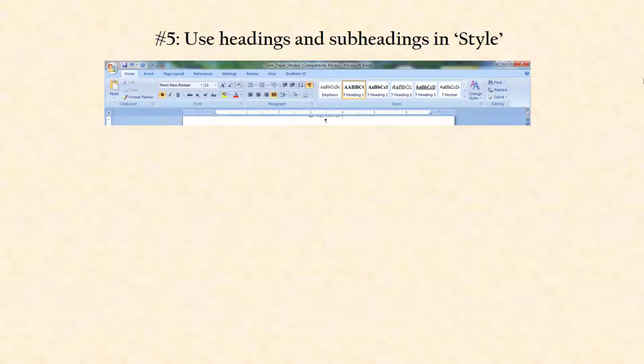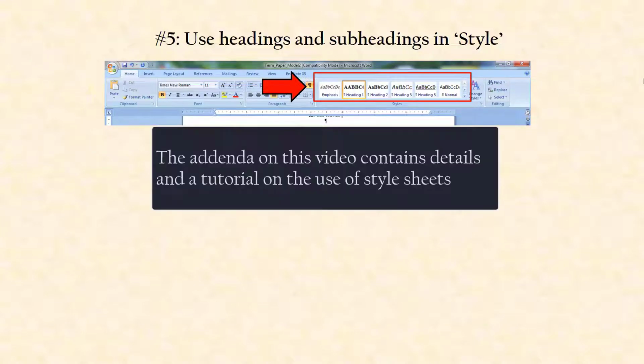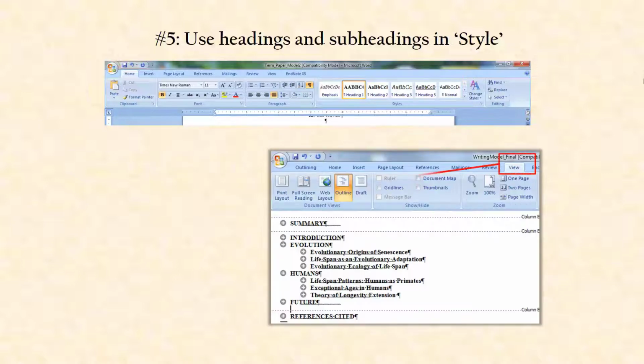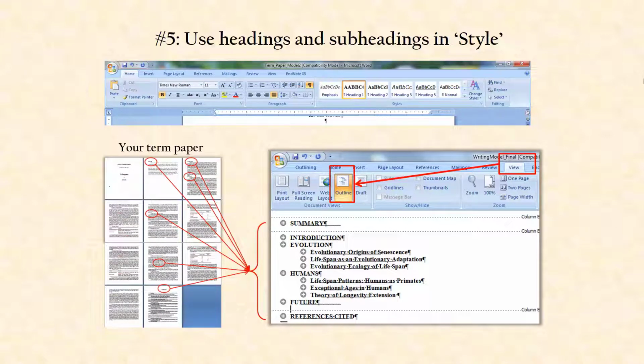Number 5. Use headings and subheadings in your styles options. There are a number of reasons why it is important to learn styles in Word, one of which is to use the headings to collapse your term paper to outline form. In this example, the paper consists of 6 main headings, 2 of which have 3 subheadings. Coding your headings and subheadings using the Styles option on the Home menu will enable you to zoom in and out between the full document and the outline.